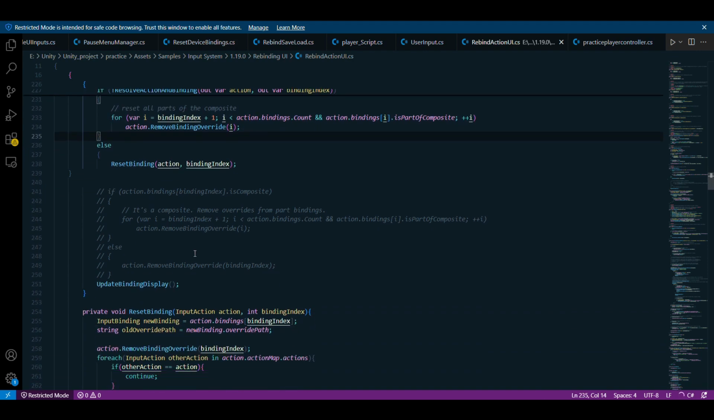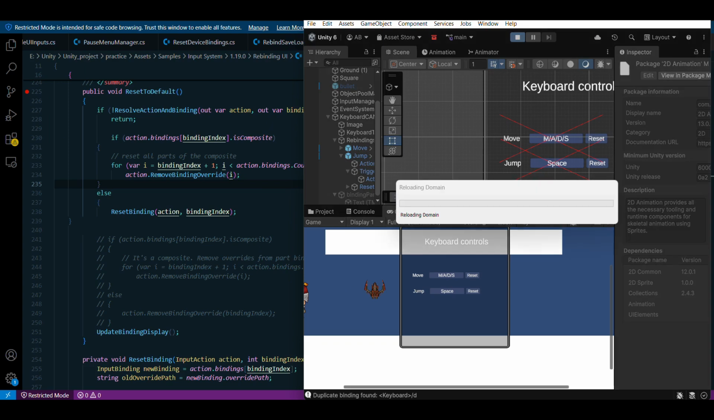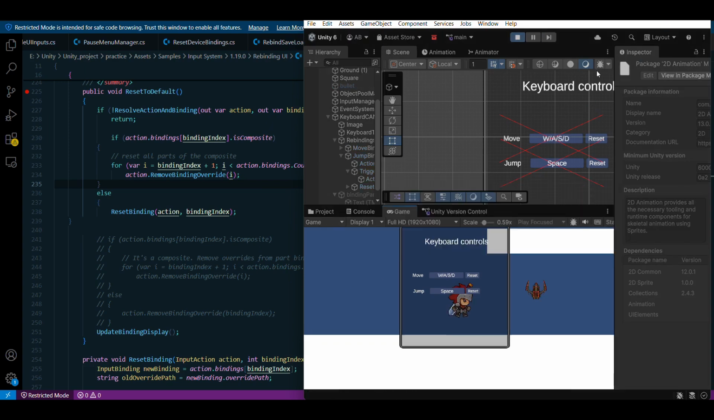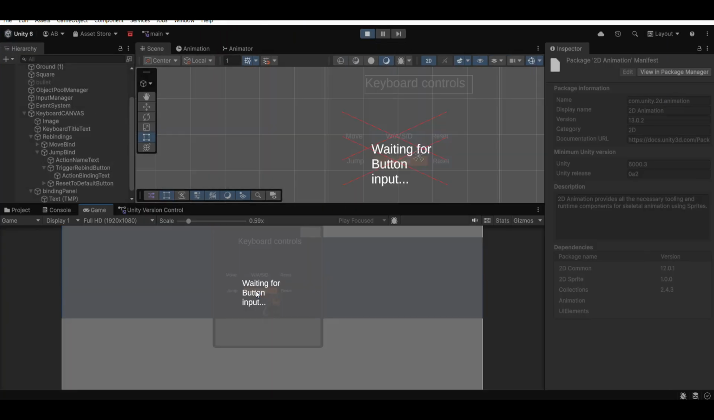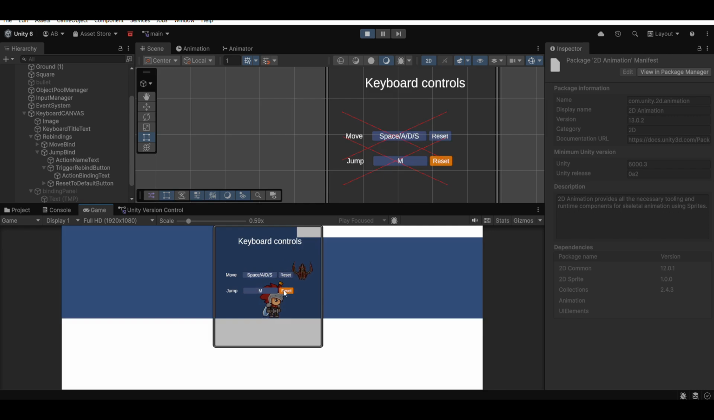So after adding this section, if we test this code, with WASD, if I change space to M and up to space and any other key, and then I reset my jump, jump will move to space because space was its default binding. So if I press it, M goes there. Other keys didn't change, as you can also see.